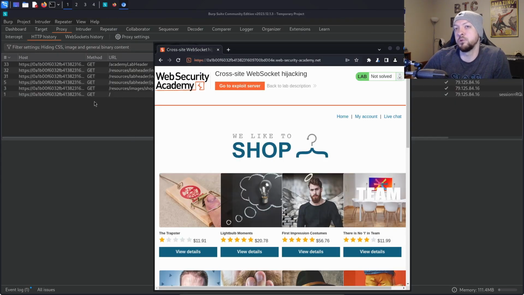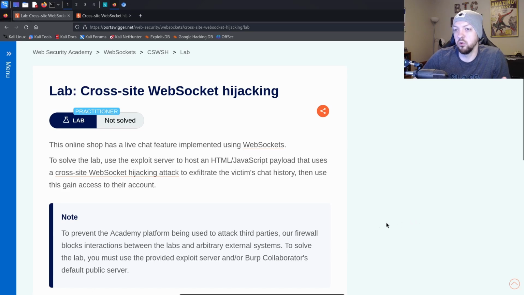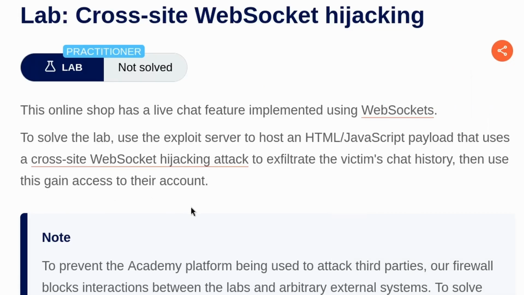And now I'm getting that web traffic in my Burp Suite HTTP history. And just to get an idea of what our goal is here, it says that this online shop has a live chat feature implemented using WebSockets. To solve the lab, use the exploit server to host an HTML JavaScript payload that uses a cross-site WebSocket hijacking attack to exfiltrate the victim's chat history. Then use this to gain access to their account.